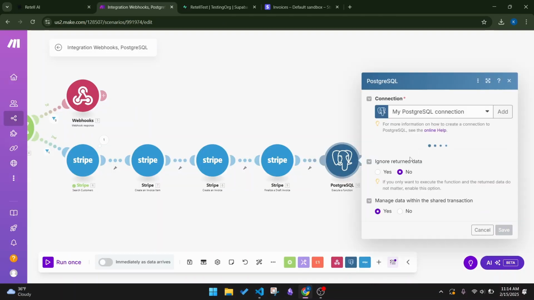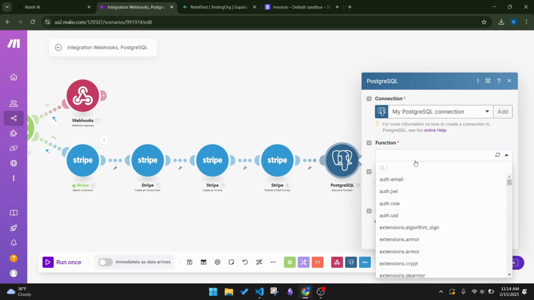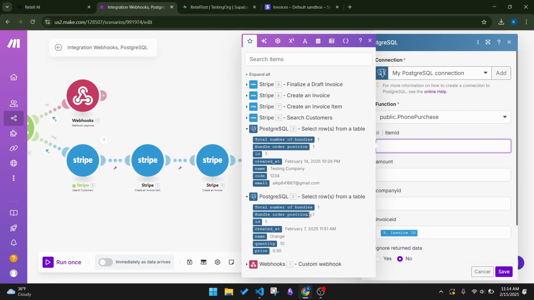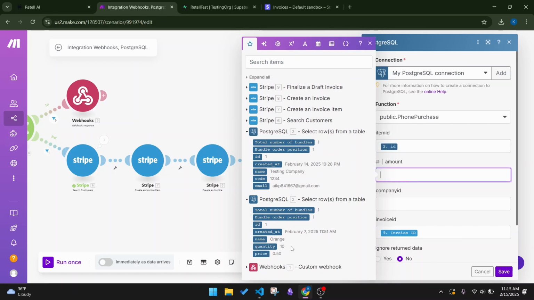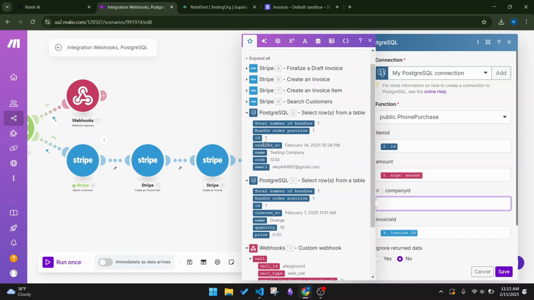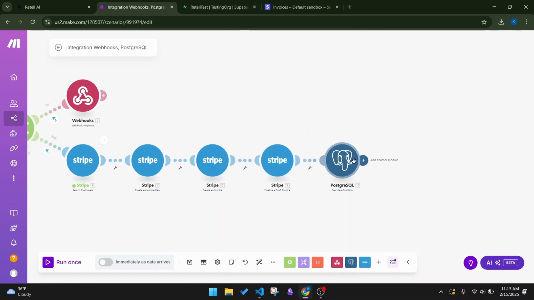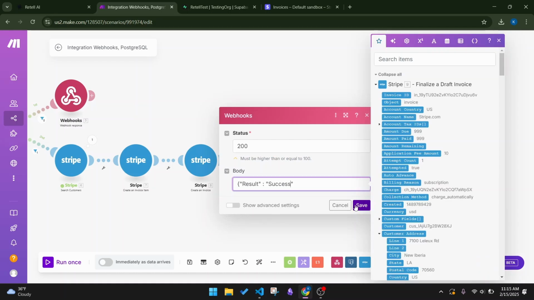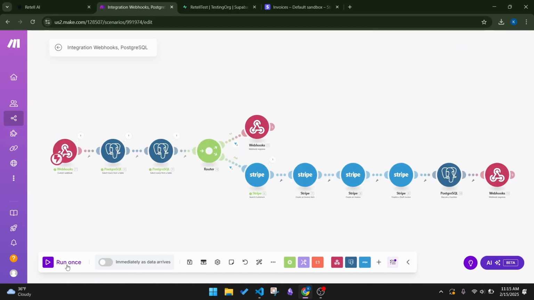And now in the Postgres module, we'll set up the function to be phone purchase. The invoice ID will be from Stripe. The item ID will be from the first select rows. The amount is from the webhook, and the company ID will be from the second select rows. We can go ahead and save that, and we can give a response back saying the result was a success. Alright, let's go ahead and run it once.